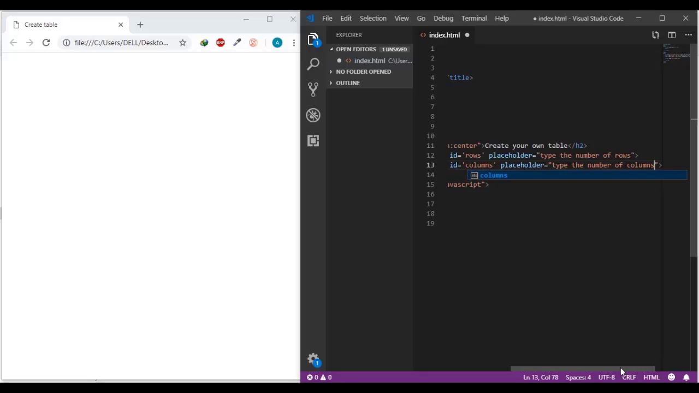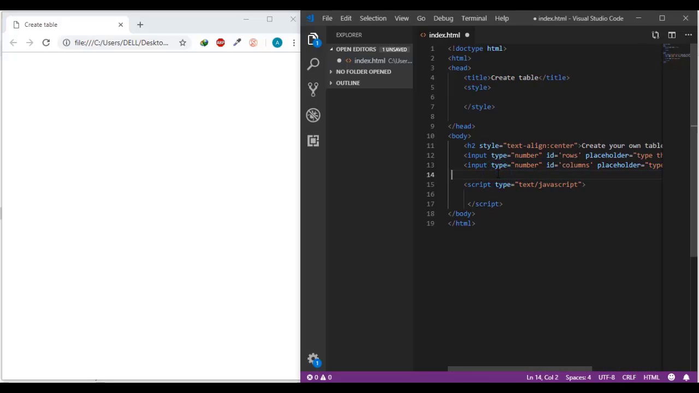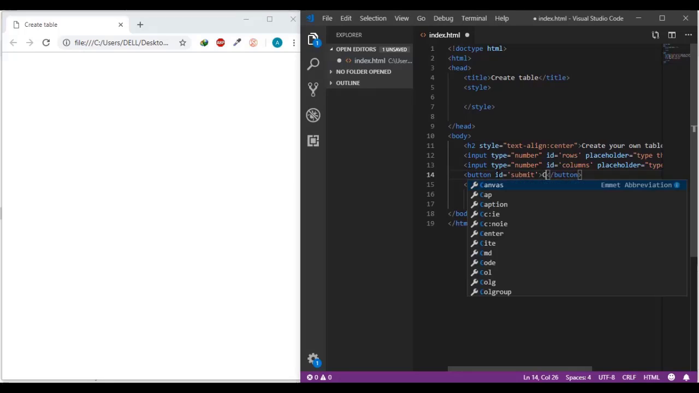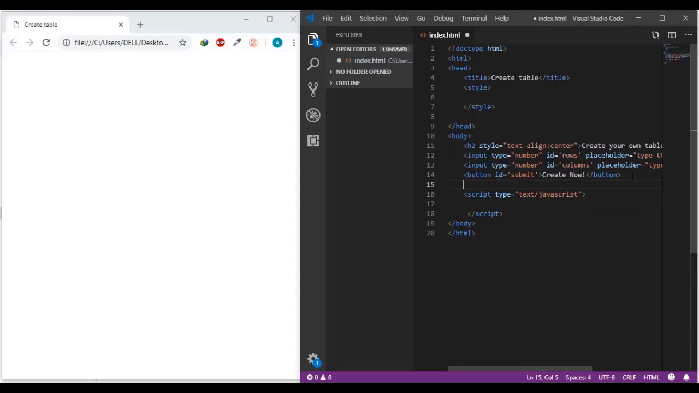Then let's make the button to submit the inputs, and give it an ID equal to submit. And let's call it Create Now. Then let's make a small hint to tell the user that if he didn't insert the number of rows and columns, it will be 10 by default.